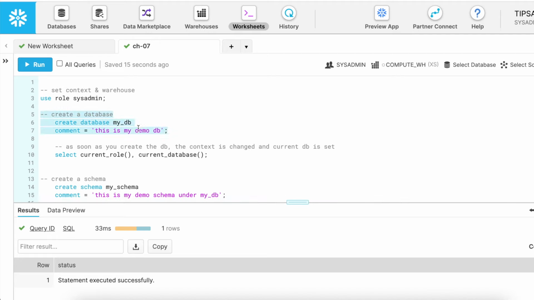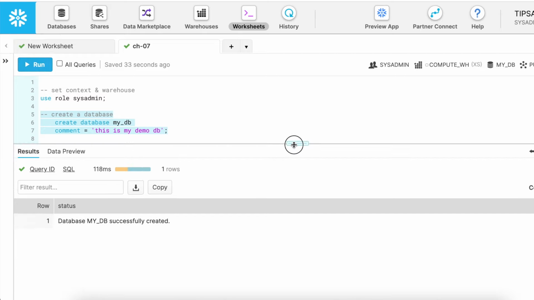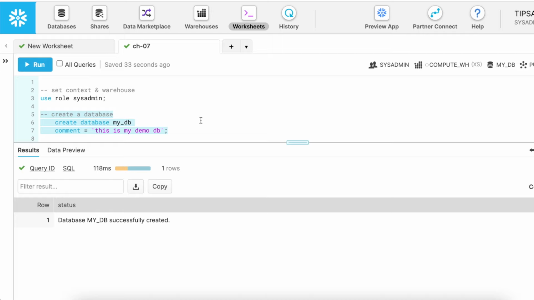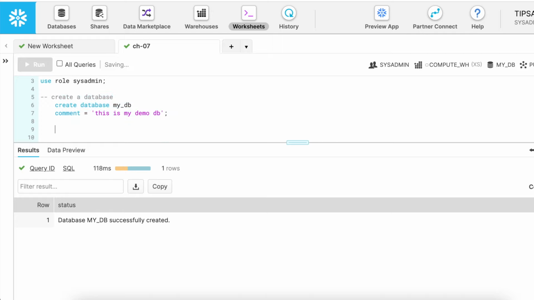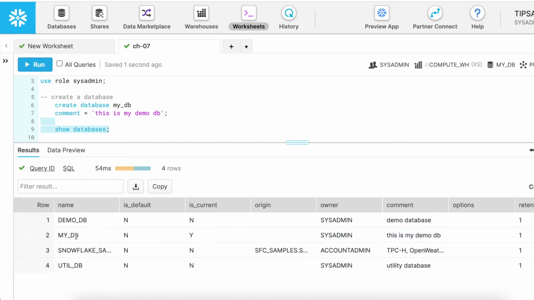The moment I select one of the statements, since the SQL highlighter is switched on, all the statements which are going to be executed will be highlighted. I'm not going to select anything specifically. I click on the run button. My database is created. I can also run the command show databases, and this is my database called MyDB, and this is how you can list all the databases.